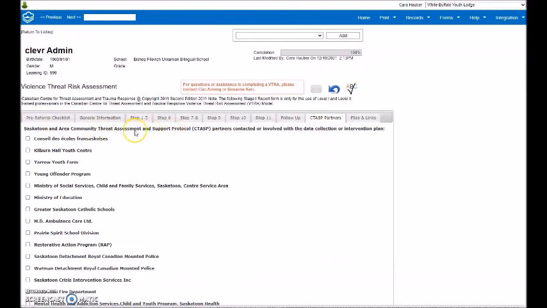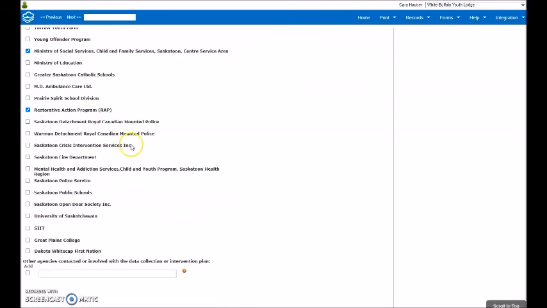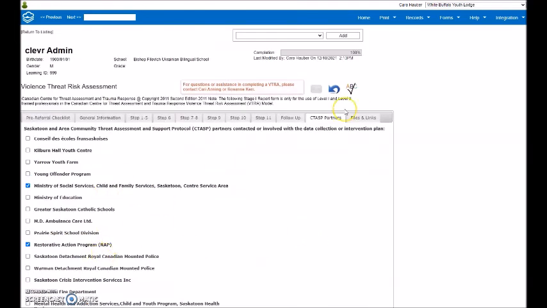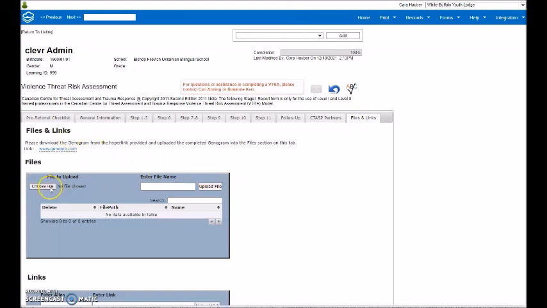Any area threat assessment and support protocol partners that you have contacted or need to be contacted about this student, or any other agencies, you can add in as many agencies at the bottom if they don't show up in this list. And finally, here are the files and links. So if you have that printed signed copy, you would choose the file, navigate to that saved signed copy in your files, and type in the signed copy, like make a name for it and go upload file, and it shows up right here. That is it for the Violence Threat Risk Assessment, or VTRA form.